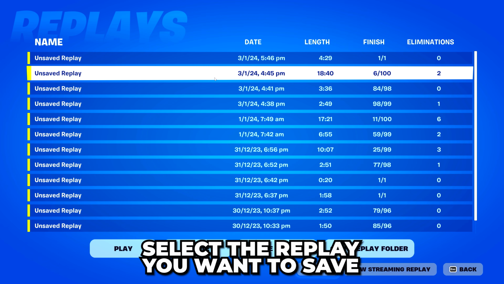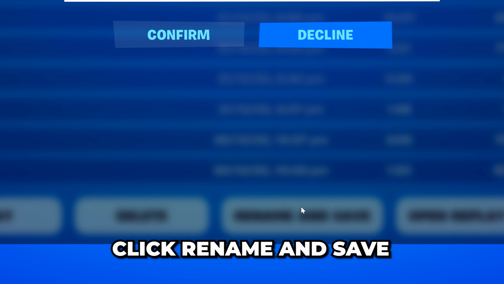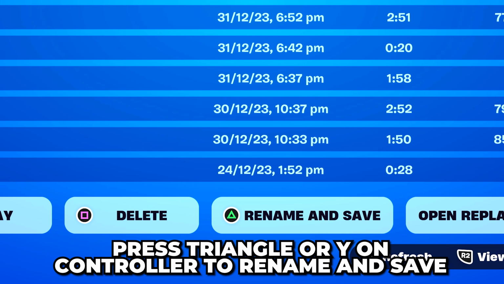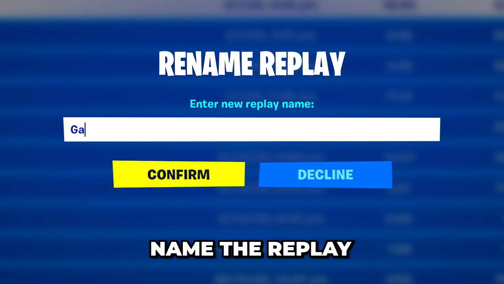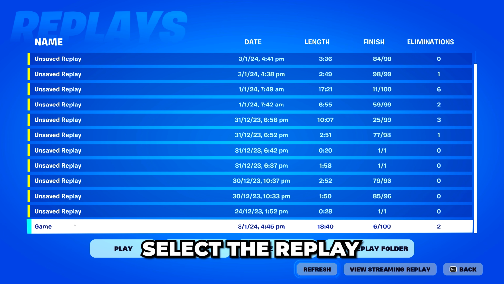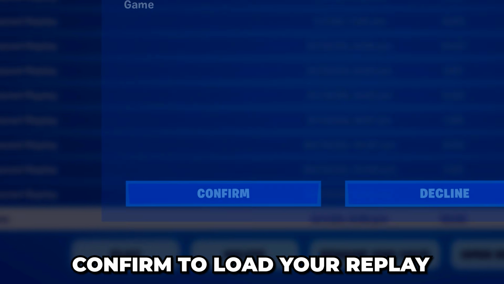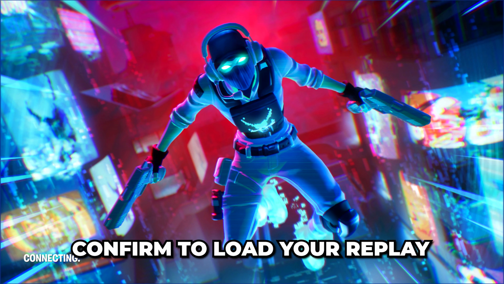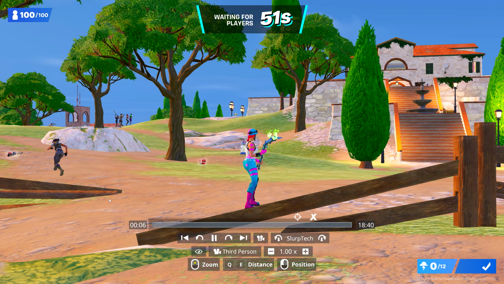Select the replay you want to save, then click Rename and Save. On the controller, you'll need to press triangle or Y. Name the replay, then confirm. Select the replay, then choose to play. Confirm and your replay will load. You will now be able to watch and save replays in Fortnite.